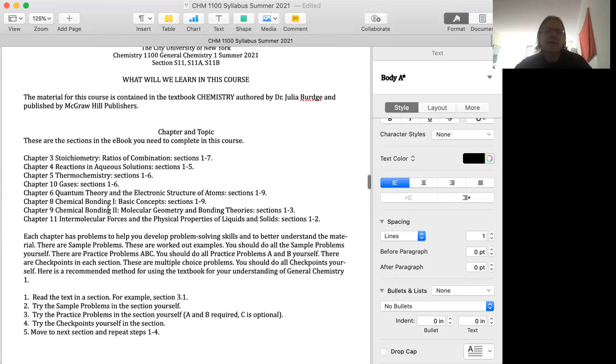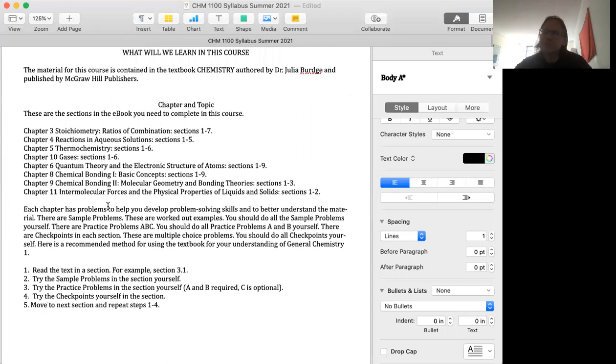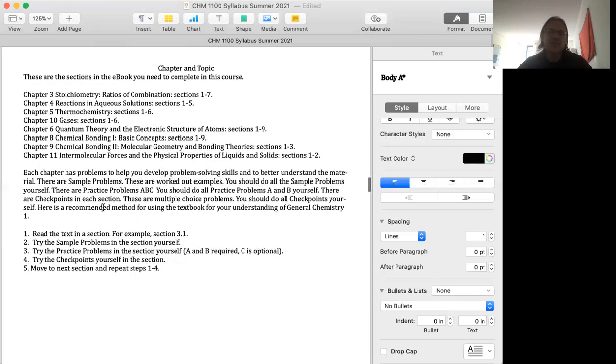Here's what we're going to cover in the course based on the textbook. We're going to cover chapters 3 through 10, and there's a little bit of 11 at the end, but primarily it's chapters 3 through 10, not including chapter 7. Chapter 7 we're not going to cover. These are the sections of the textbook that we're going to cover. And here's some detail about how to use the textbook.